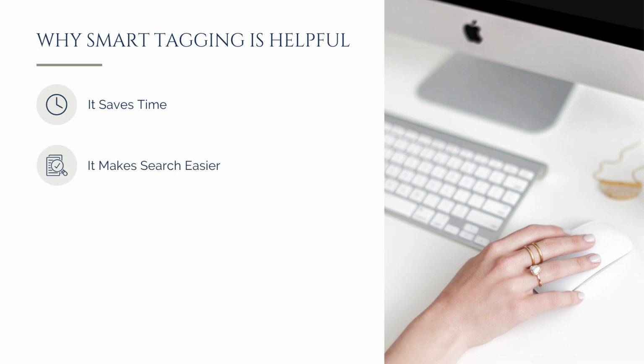It makes search easier. If you're looking for something very specific and want to quickly narrow your results without going into your folder system, you can type a keyword like floral or blue hydrangea into the search bar and instantly find what you need. And it works without folders.